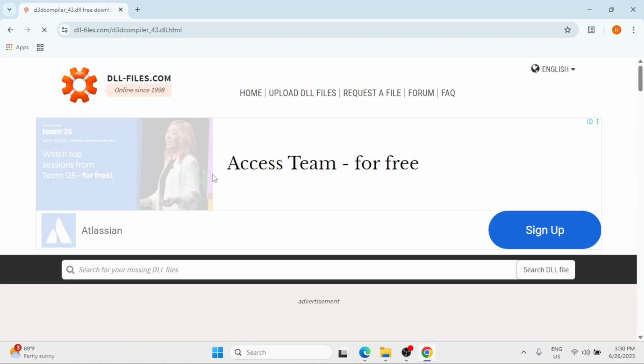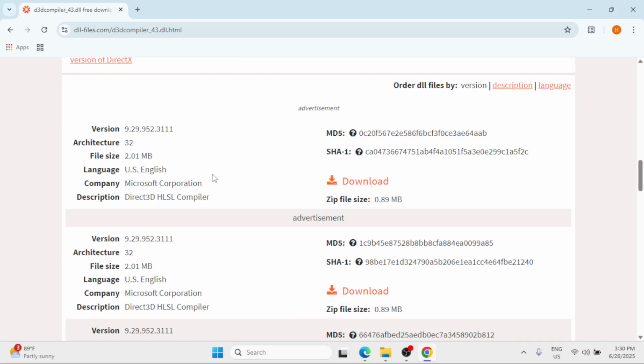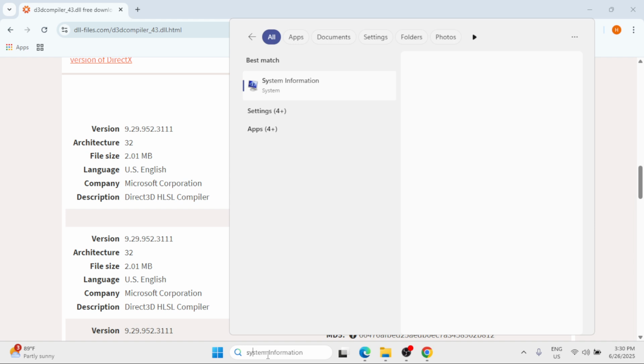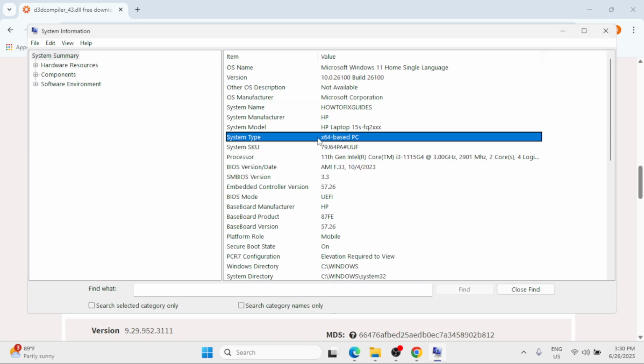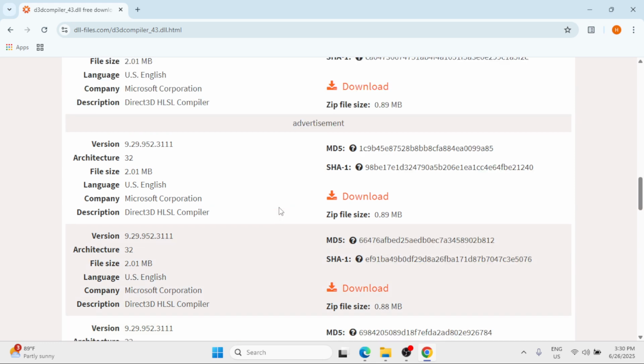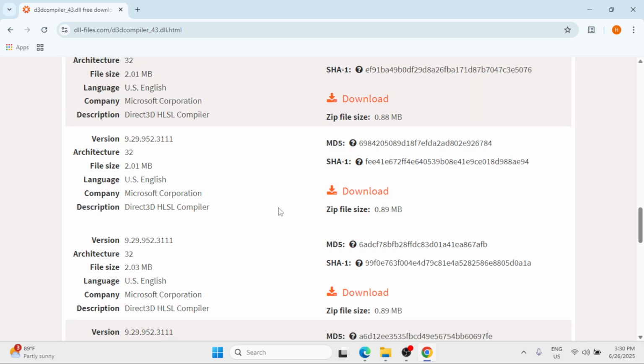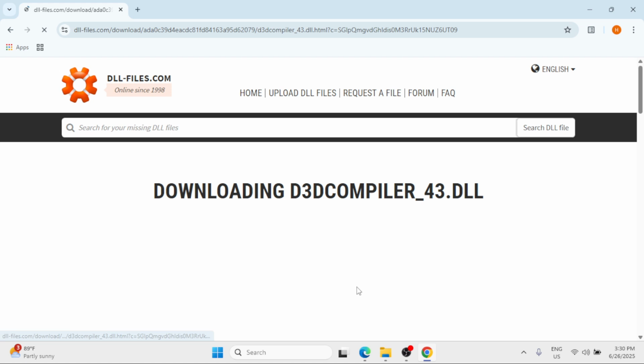on the first option. And then you must know the system type of your Windows. So go to the Windows search bar and type system info. Click on it, check your system type, and then click the download link for your system type. Wait for this to be downloaded.